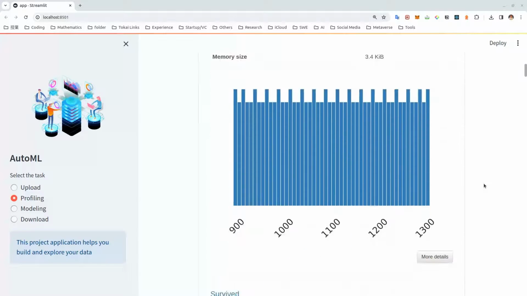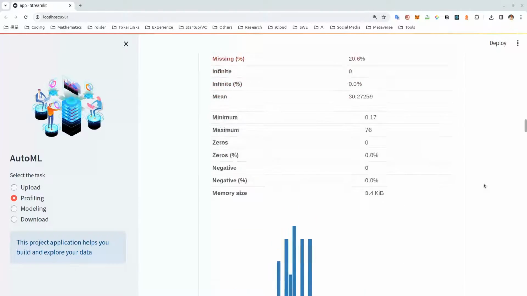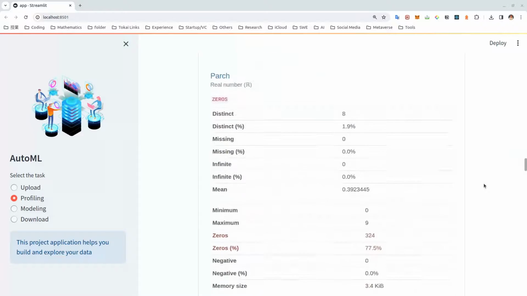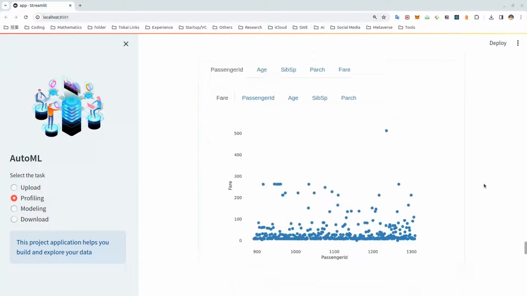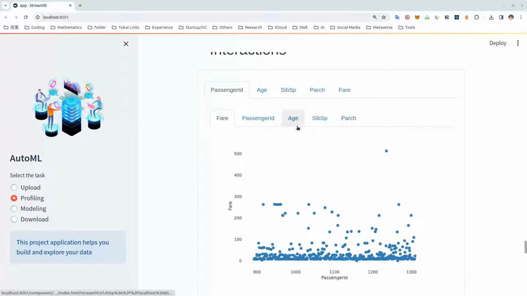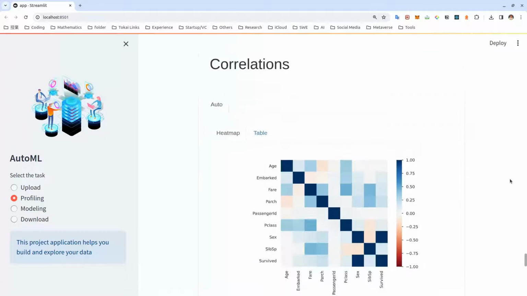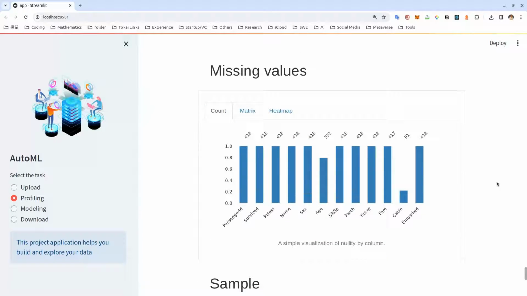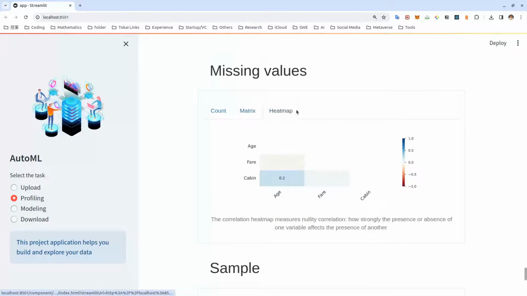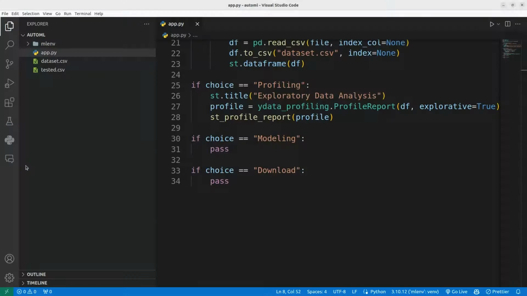So as you can see, it comes up with variable analysis: name, sex, age, and some things that interactions in the data. We can see the age, and we can see correlations between different factors, different parameters, different features, and you can see this as well. Yeah, so this is it for profiling.